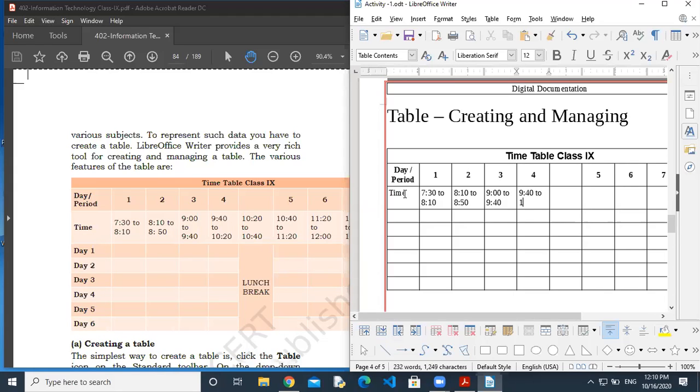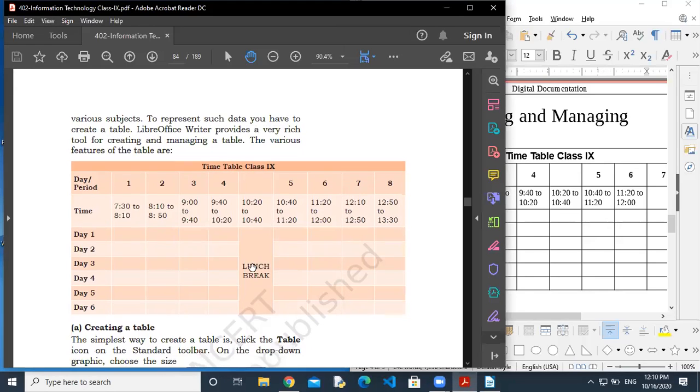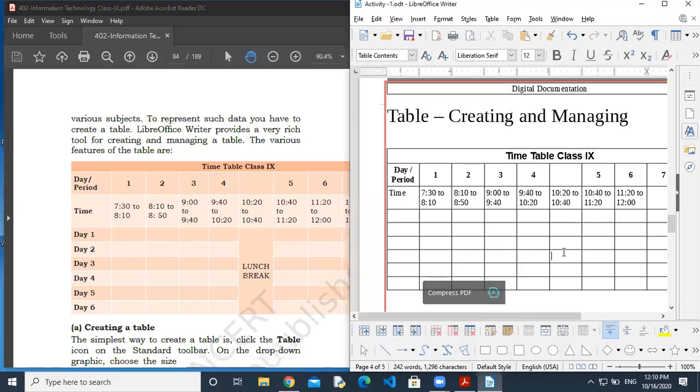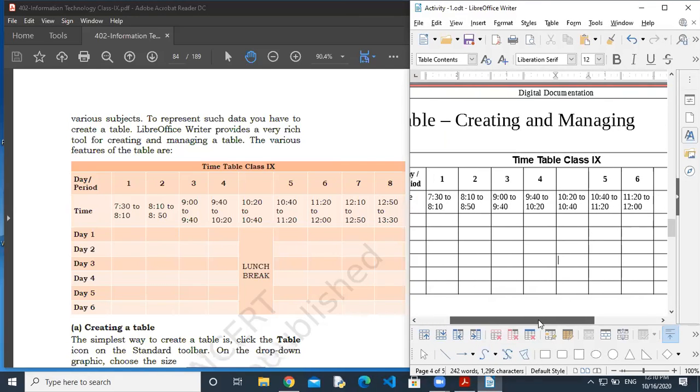9:42 to 10:20. Okay, then 10:22 to 10:40. Okay, then 10:42 to 11:20, then 11:22 to 12. Okay, and then the 7th and next periods are not visible here, so I'm going to scroll this side. Look at this. I'm going to make it smaller here, and then I'm going to scroll it.